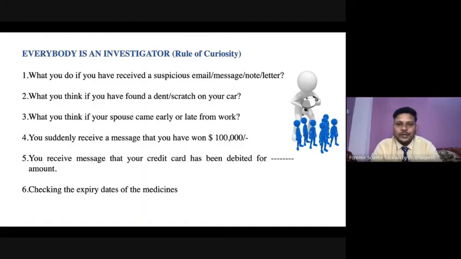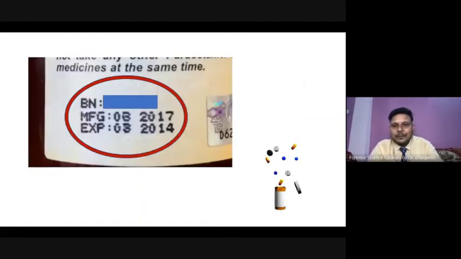Now I would like to show you an example here. Now see this example, what has happened. I don't want to name the country, but mostly it can happen in great countries like ours.